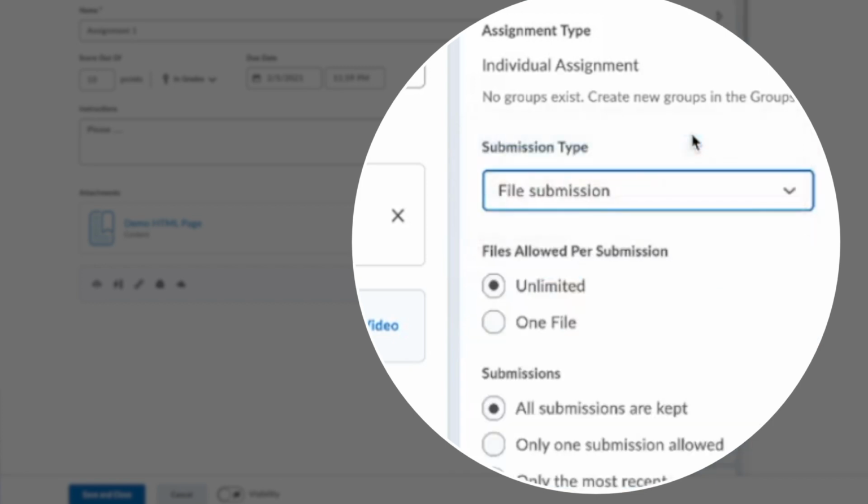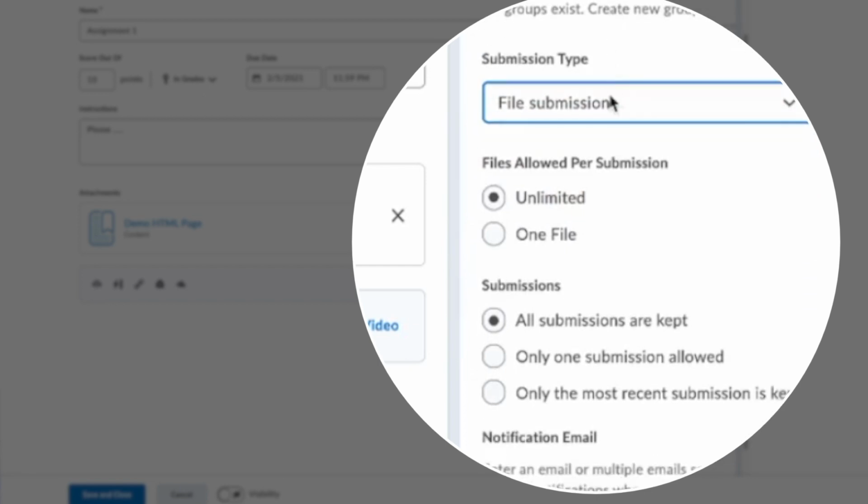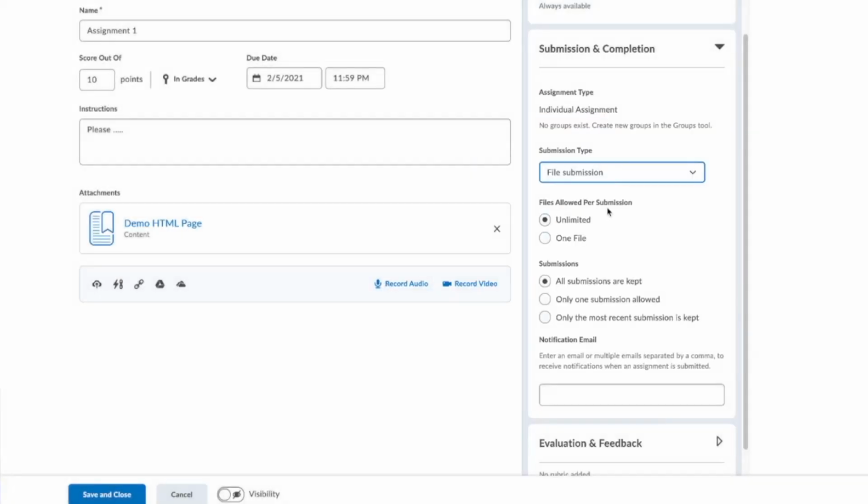I'm going to go to file submission here. You get a few other options with this now. So, files allowed per submission. You can restrict students to one file or allow them to resubmit as many times as they like. It will show you each version that's submitted, date and time stamped, and keep it all in that file submission for you.